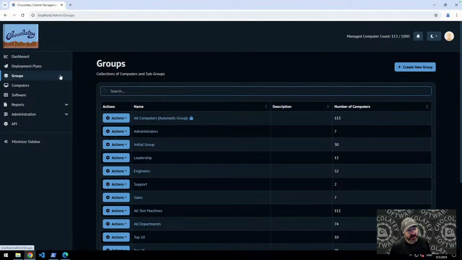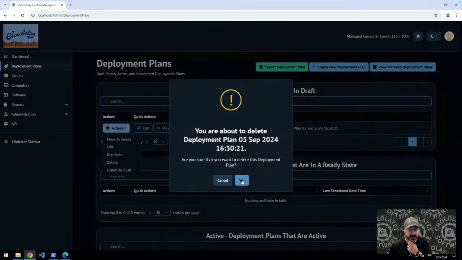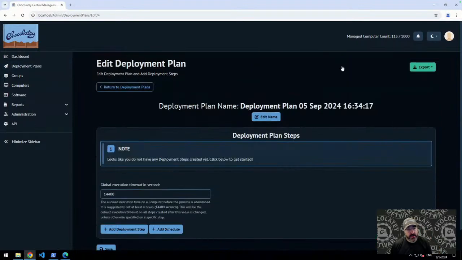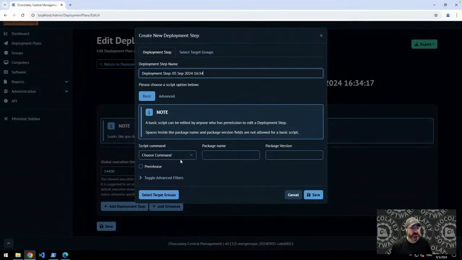So now that I have that, I can go to the deployment plan screen, and let's start from the beginning. Actually, I'll go ahead and delete this one that I created before. I'm going to create a new deployment plan, and now let's say I want to add a deployment step. So I want to take a piece of action, and let's just say I want to install my favorite bit of software, which is Windirstat.